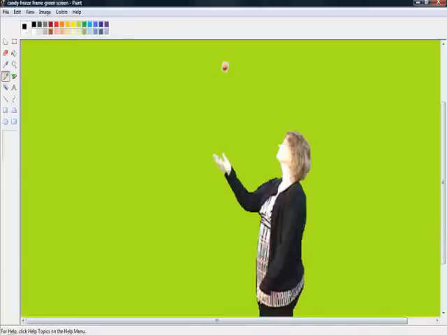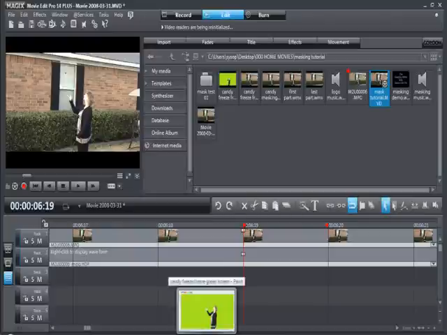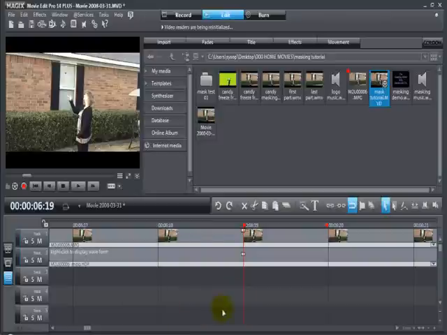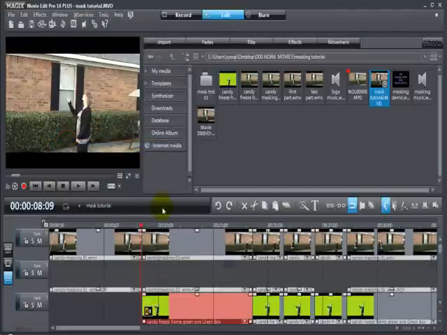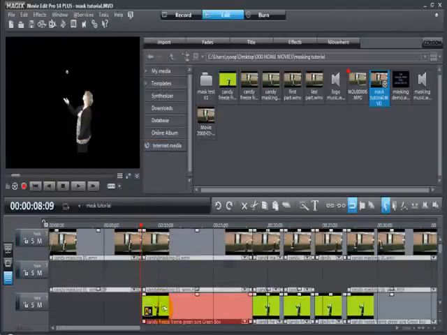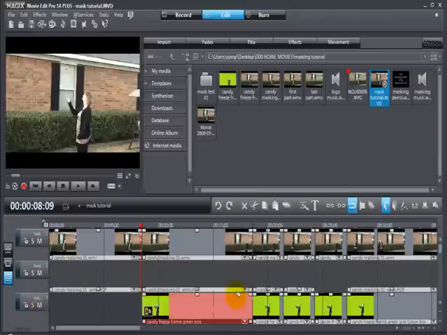Alright, so now let's go back to Movie Edit Pro, and you can do this. I'm using version 14 right now, but I've done this with version 12 and version 11. It works the same way, and it'll probably work with just about any other video editing program too. Alright, so you've got your green screen freeze frame. Now this is what it would look like on the timeline here.